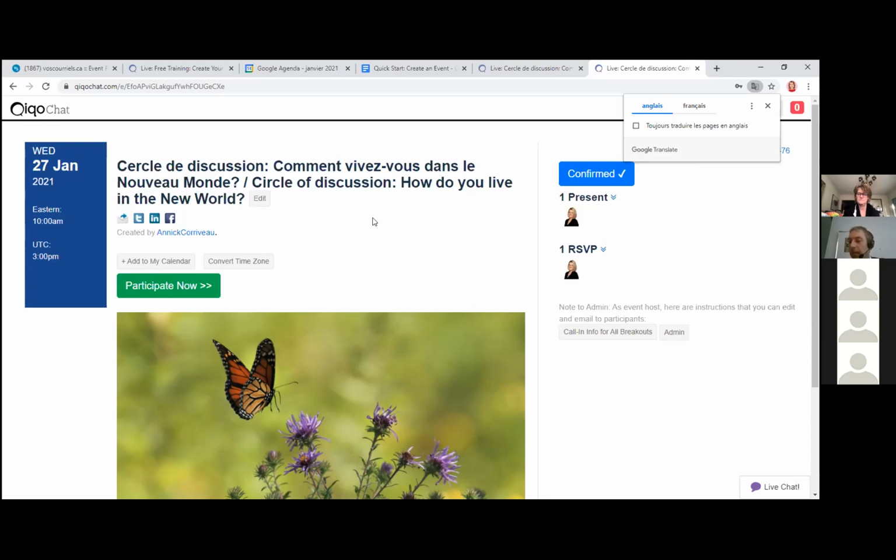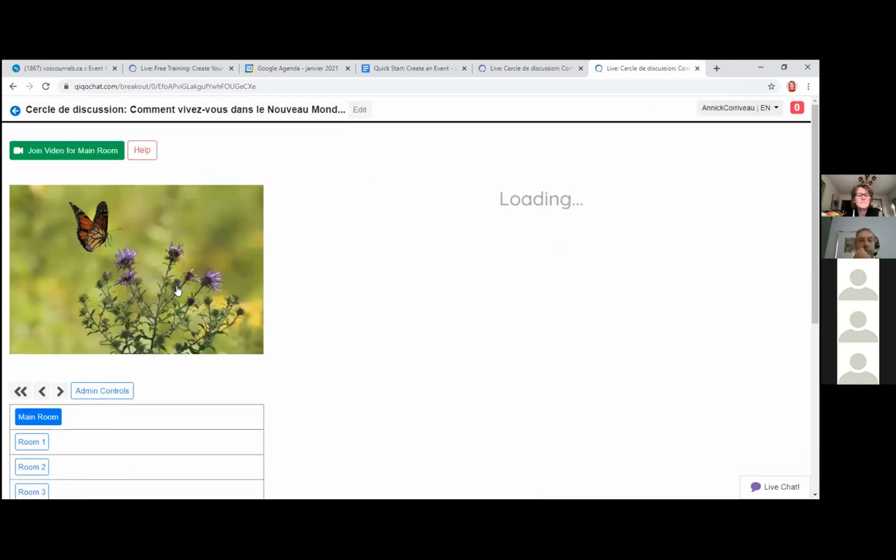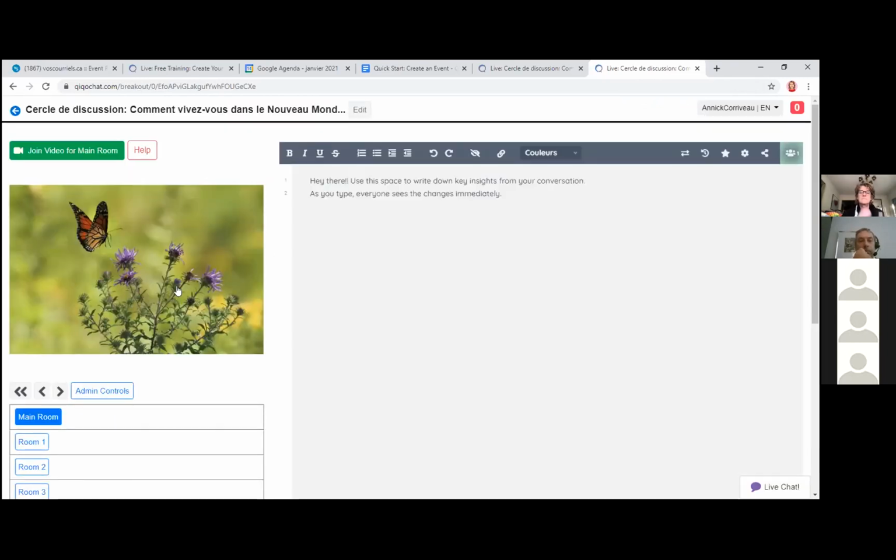Then let's click participate now. The next thing we'd like to do is put in a Google document. When we arrive in the event, on the right-hand side, we see the notes. But let's say we want to put in a Google document. I see a Google document. It's tab number 4 for you, Anik. Please click tab number 4 in the top of your browser. It says Quick Start Guide.